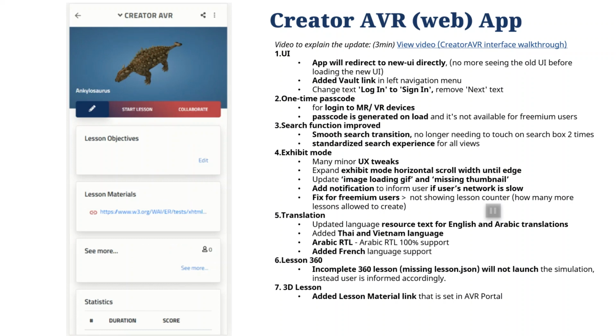Next is lesson material. If you've previously added lesson material, now we show the lesson material link with a hyperlink to click to view the PDF file.